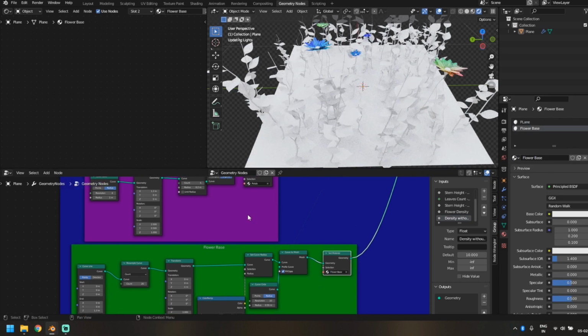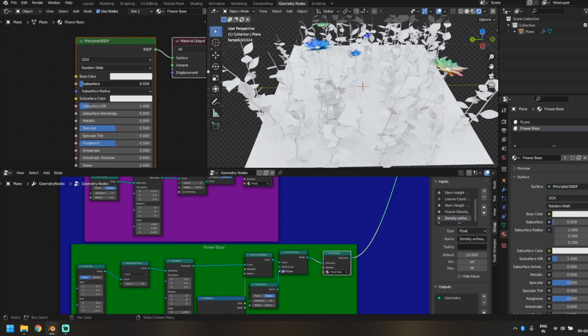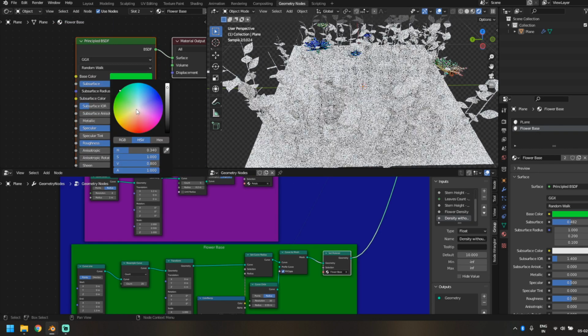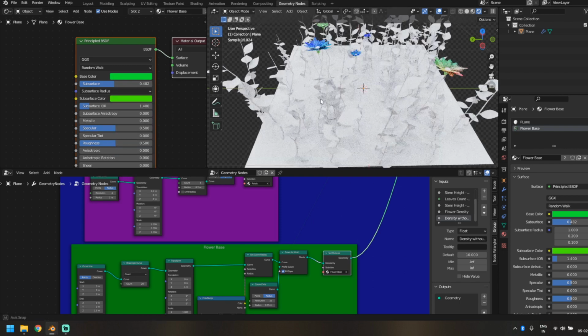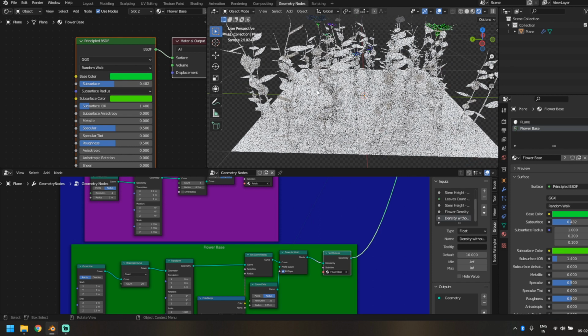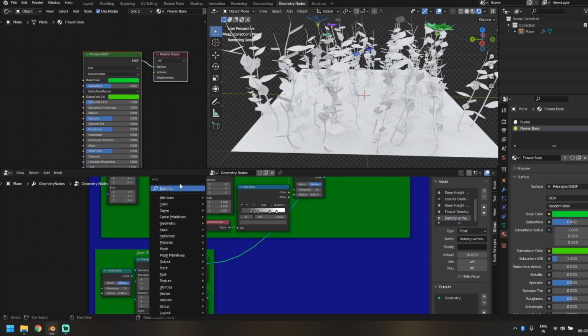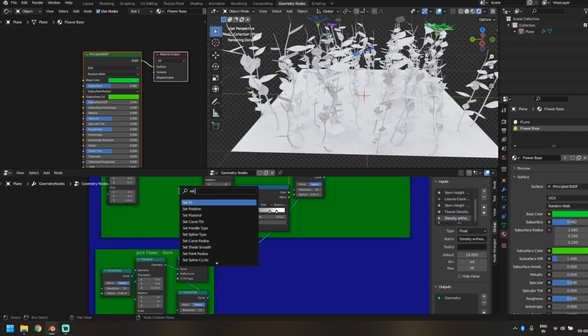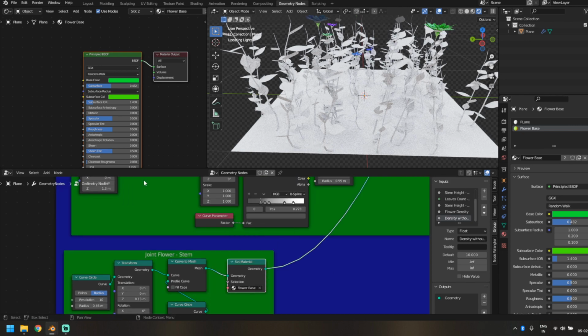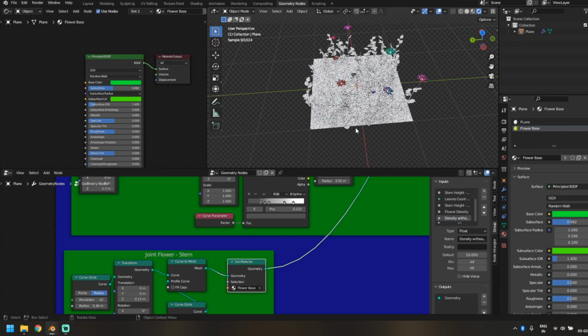Let's select this. We're going to go into our shader editor again. Let's bring this up a bit. Let's color it green, right? Because again, you can color it anything, but I'm gonna go with green. And I'll apply a similar material to the stem that is actually joining it. So set material again, and let's select flower base. We are pretty much done texturing our flowers.